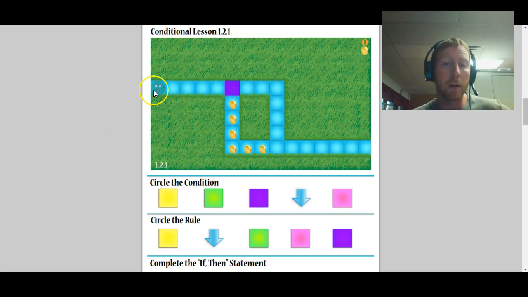You can see with our fuzz here, our first rule is going to be to roll forward. Our fuzz will roll forward, and it'll keep rolling forward until it cannot anymore. But we want to get these coins. So in order to get these coins, we're going to have to make this fuzz make a turn right here at this little purple square. So our condition on this exercise is a purple square.